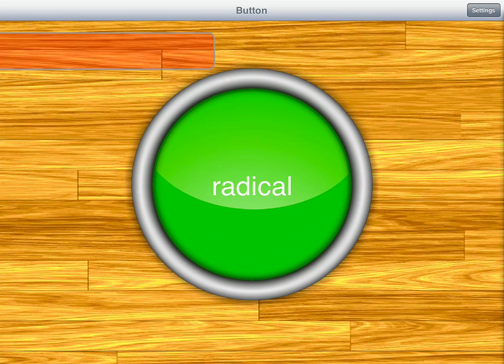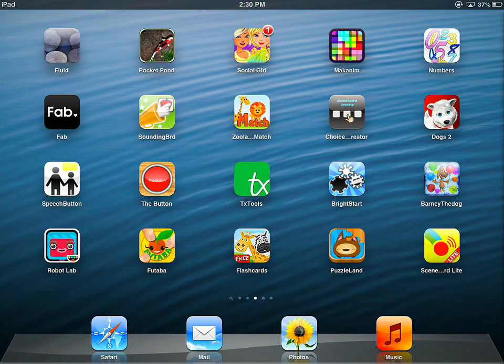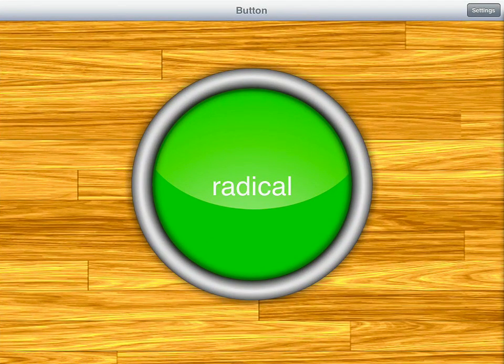So probably the most exciting feature on guided access is the ability to shut off the home button. I'll show you an example of when the home button's not shut off. In this case, I haven't turned on guided access yet, and so when I tap the home button, which I'm going to do right now, it takes me back to the home screen. Let's get back in the application.